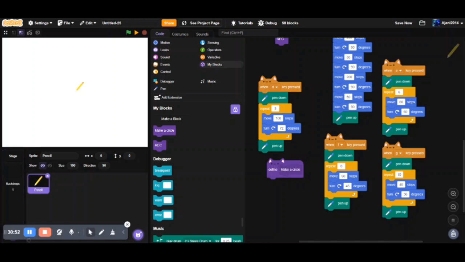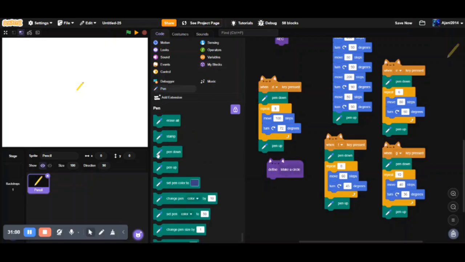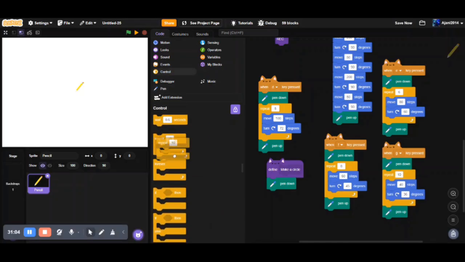Make a circle is going to be defined with basically almost like color blocks, but not really. Pen down, go to the pen, bring in the pen down, go to controls, bring in the repeat block, the repeat loop.